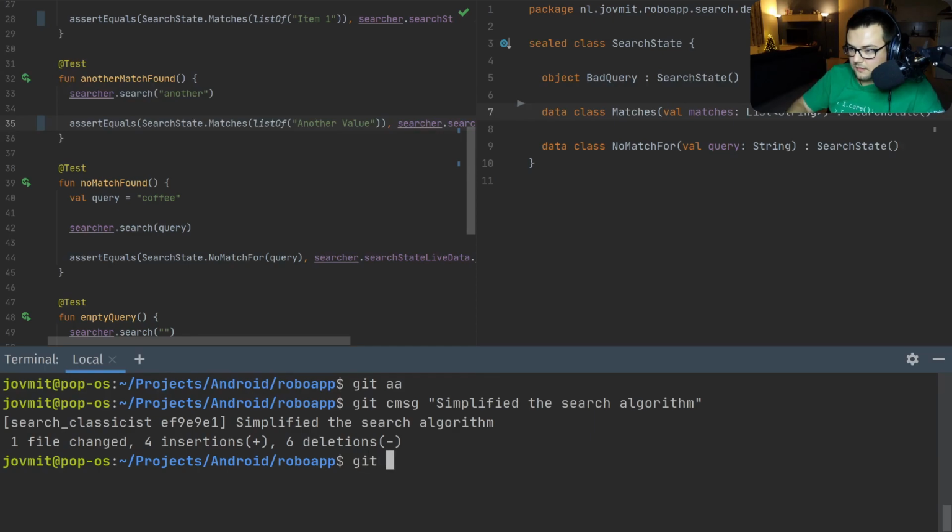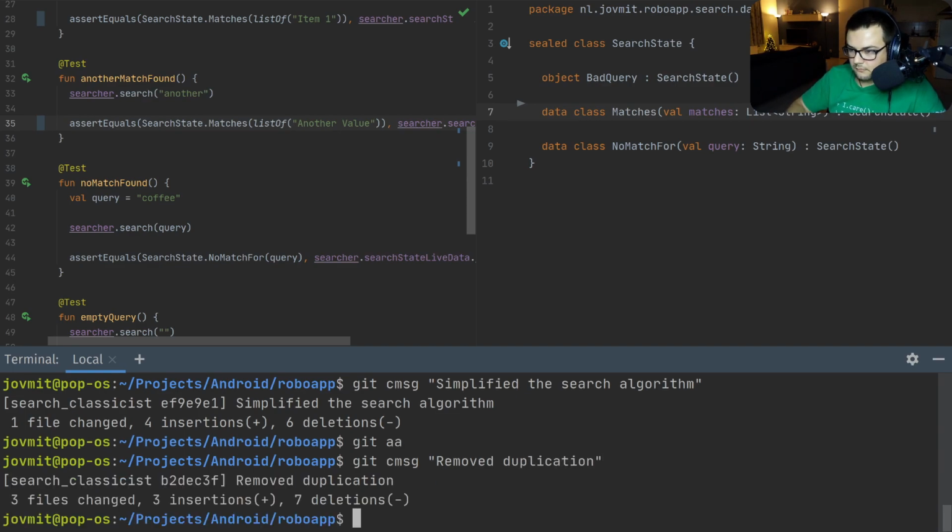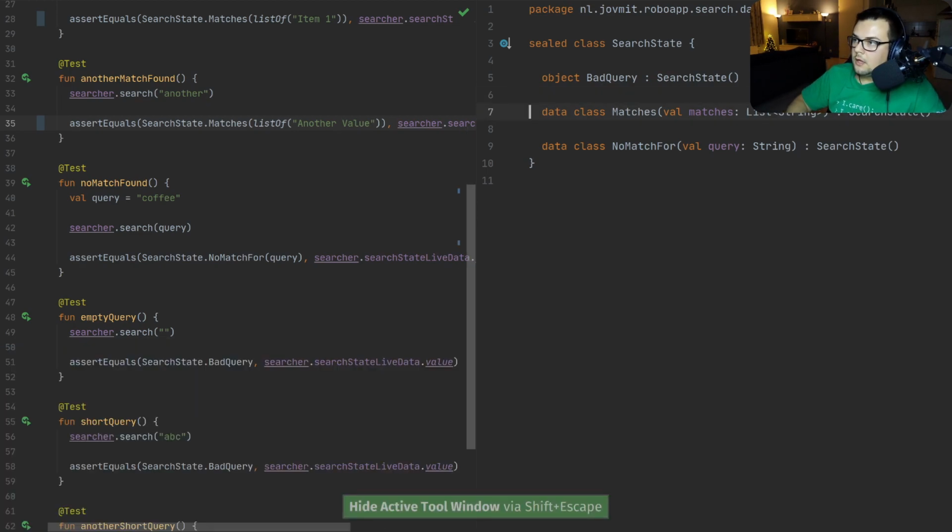So now let's check this in. Now I would say, well, removed duplication, I would say. Great.